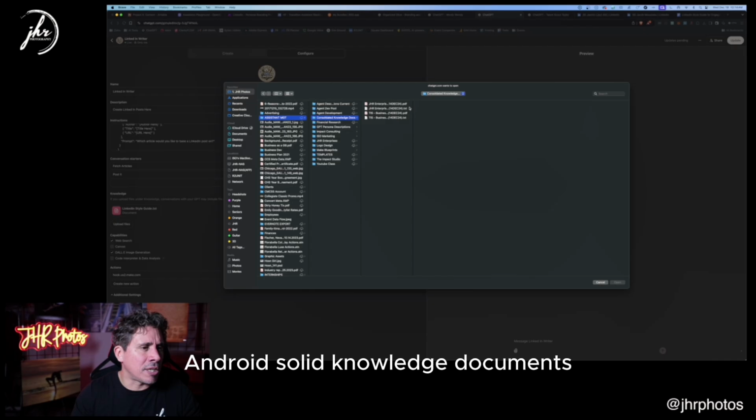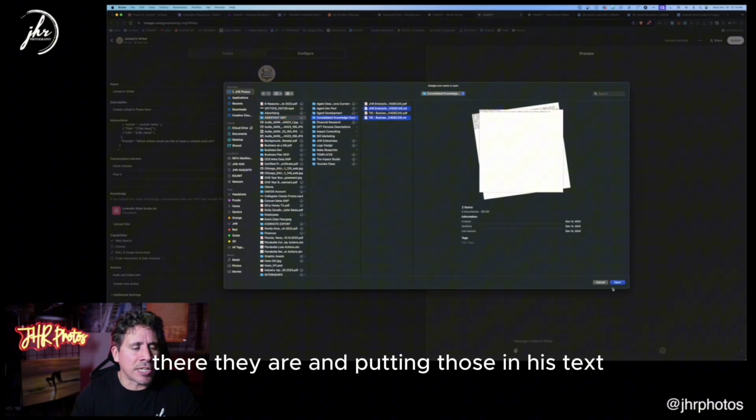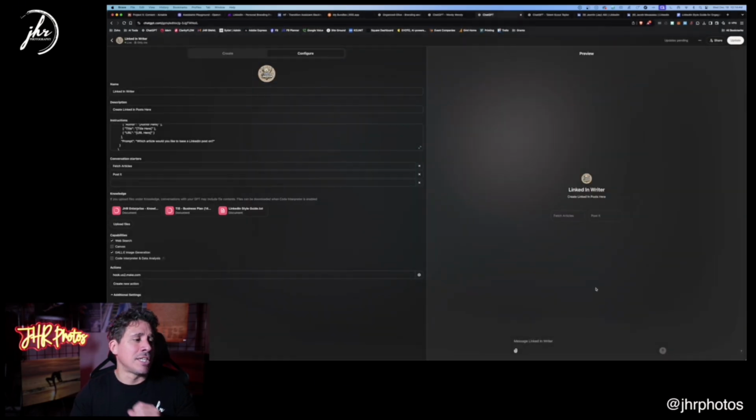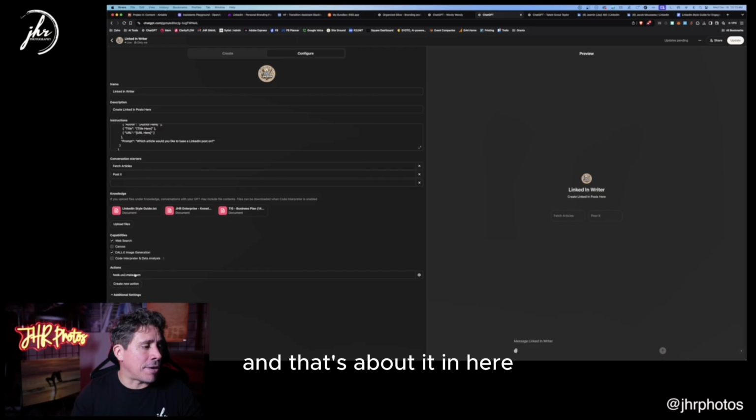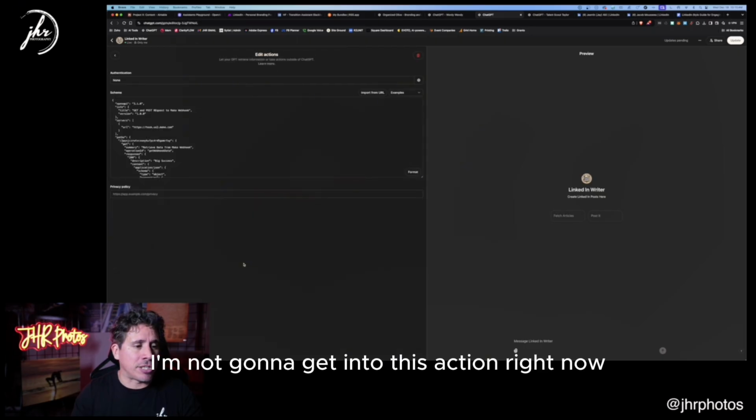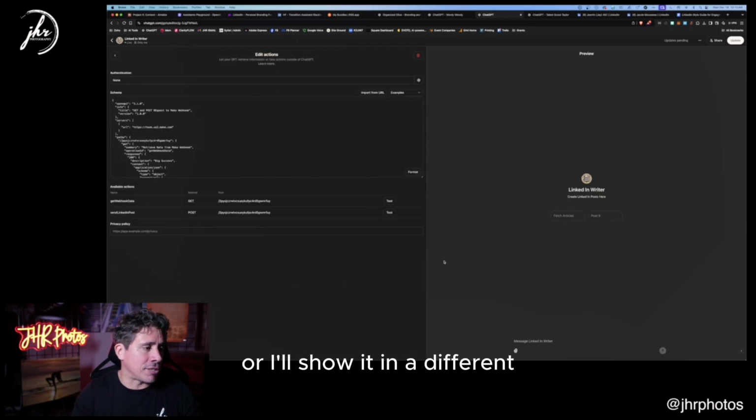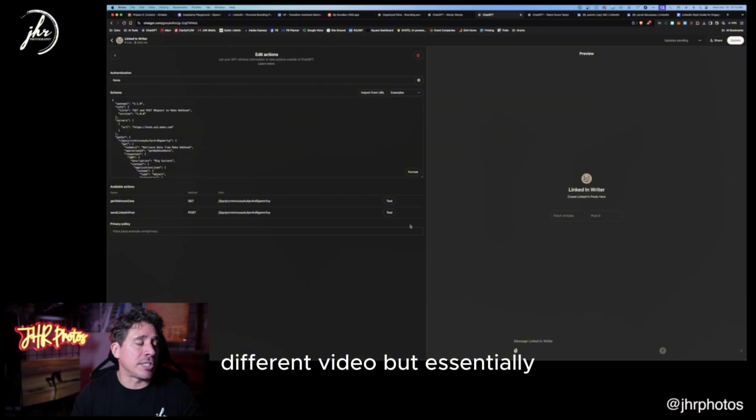Management, consolidated knowledge documents, there we go. And there they are, I'm putting those in as text. So that gives this writer a framework to work out of. And that's about it in here. I'm not going to get into this action right now. Like I said, you can copy that action, or I'll show it in a different video.